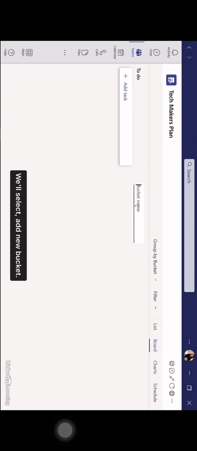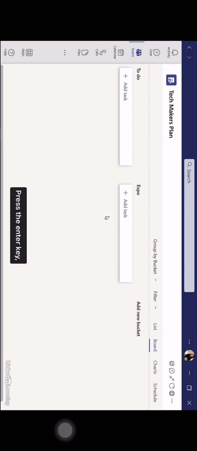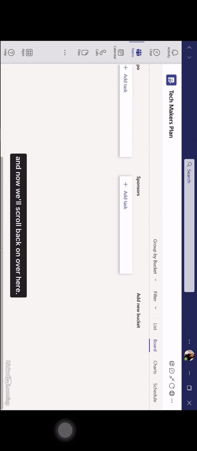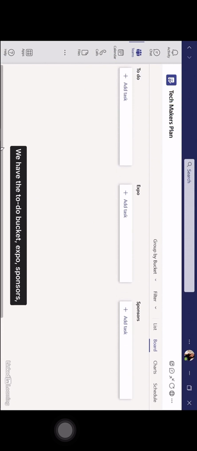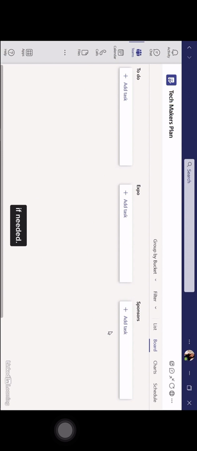We'll select Add New Bucket. We'll type in a name for the bucket. We'll enter the name Expo, press the Enter key, and that saves the bucket name. Let's add one more bucket. We'll select Add New Bucket. We'll type in the name Sponsors, press the Enter key, and now we'll scroll back on over here. We have the To-Do bucket, Expo, Sponsors, and of course we have a way to add additional buckets if needed.